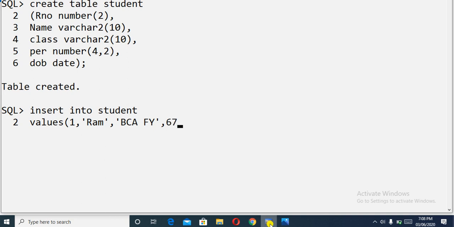percentage, suppose 67.89. Now you have to give the last attribute, that is date of birth, DOB. Suppose 3rd June is the date of birth. The format will be as per your system format. Here for every month the first 3 characters you have to write. So date of birth, suppose 2000. Now close the bracket, semicolon, one row is created.